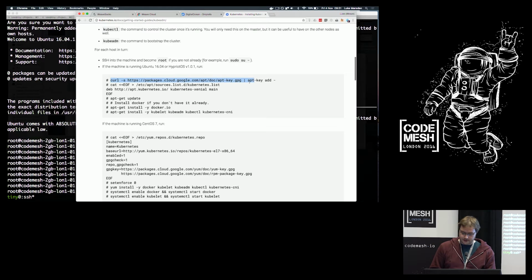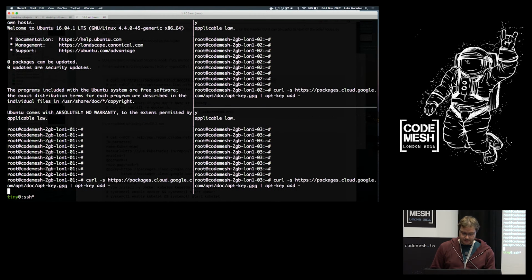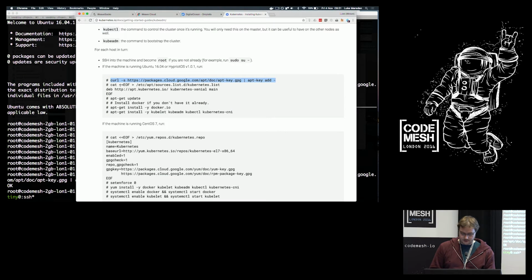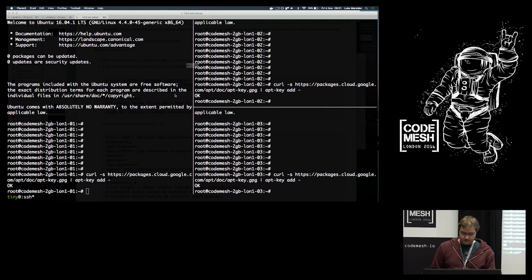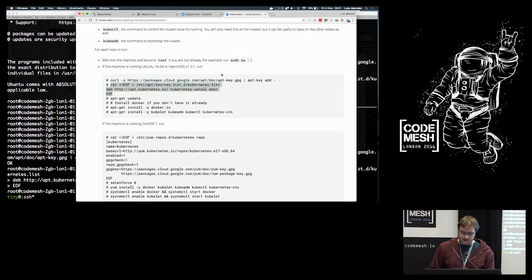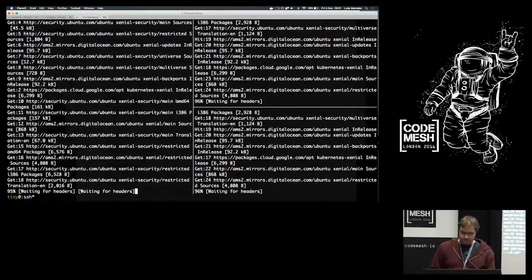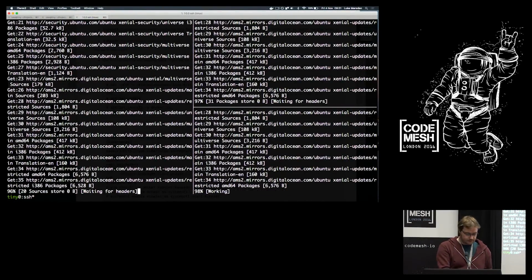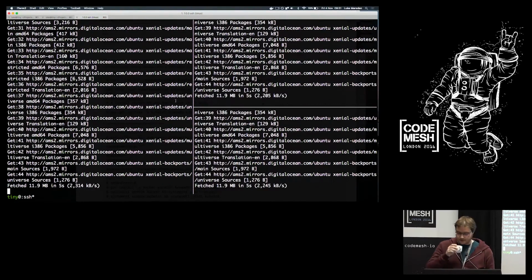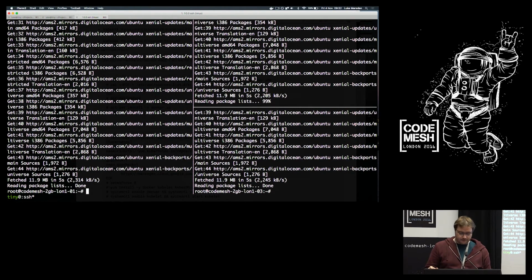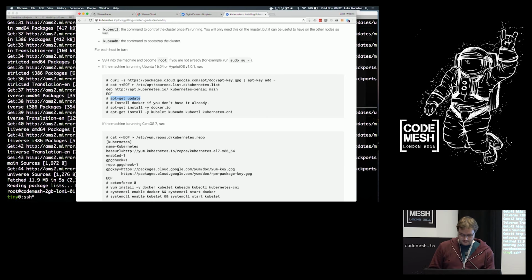So I'm going to start by installing the Kubernetes packages. Okay. And that's just an apt repo, which is nice and simple. Won't take long. And so let me just move on to the next step.